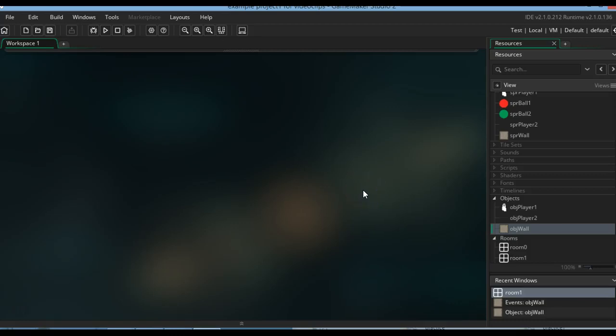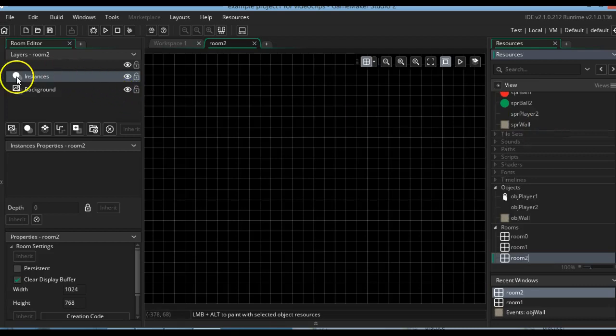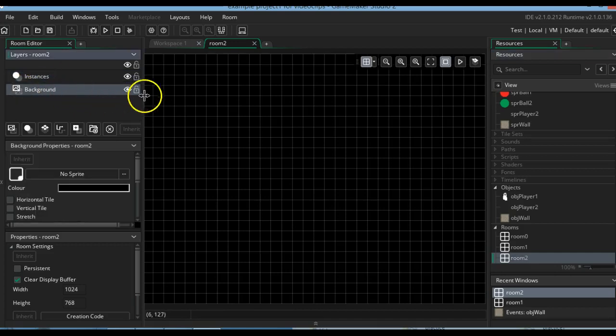In this video, we're going to create a room for our game. So we're going to go over to the right-hand side of our screen, right-click on Room, click Create Room. Okay, this top layer here over on the left-hand side, Instances, is where we're going to put objects in our room. The bottom layer, we can create backgrounds for our room.